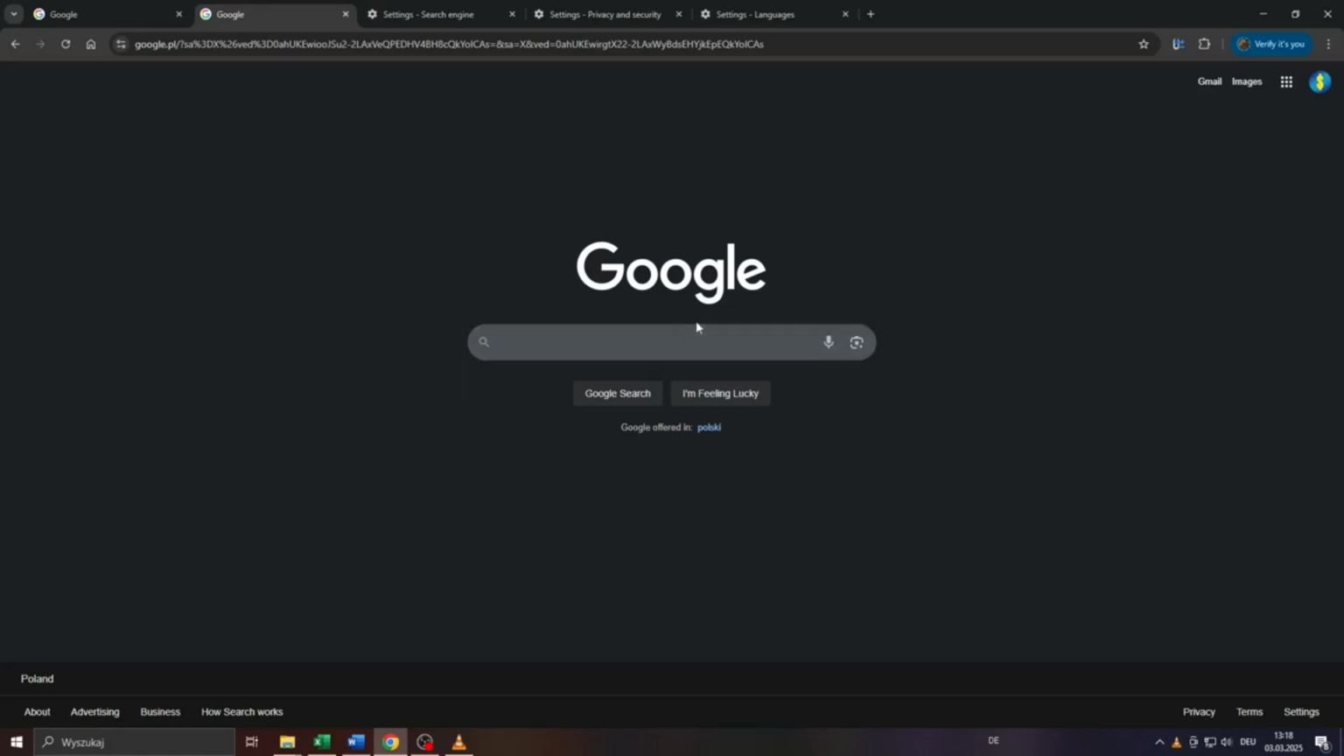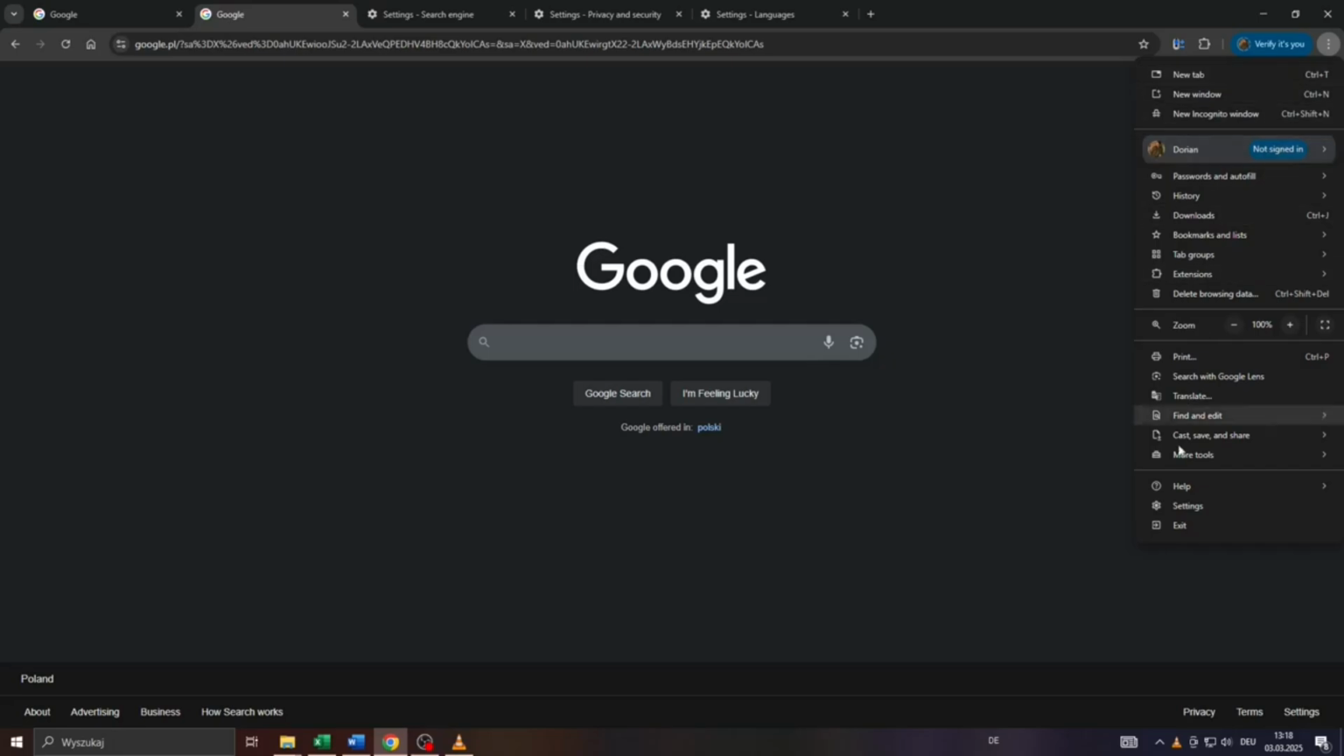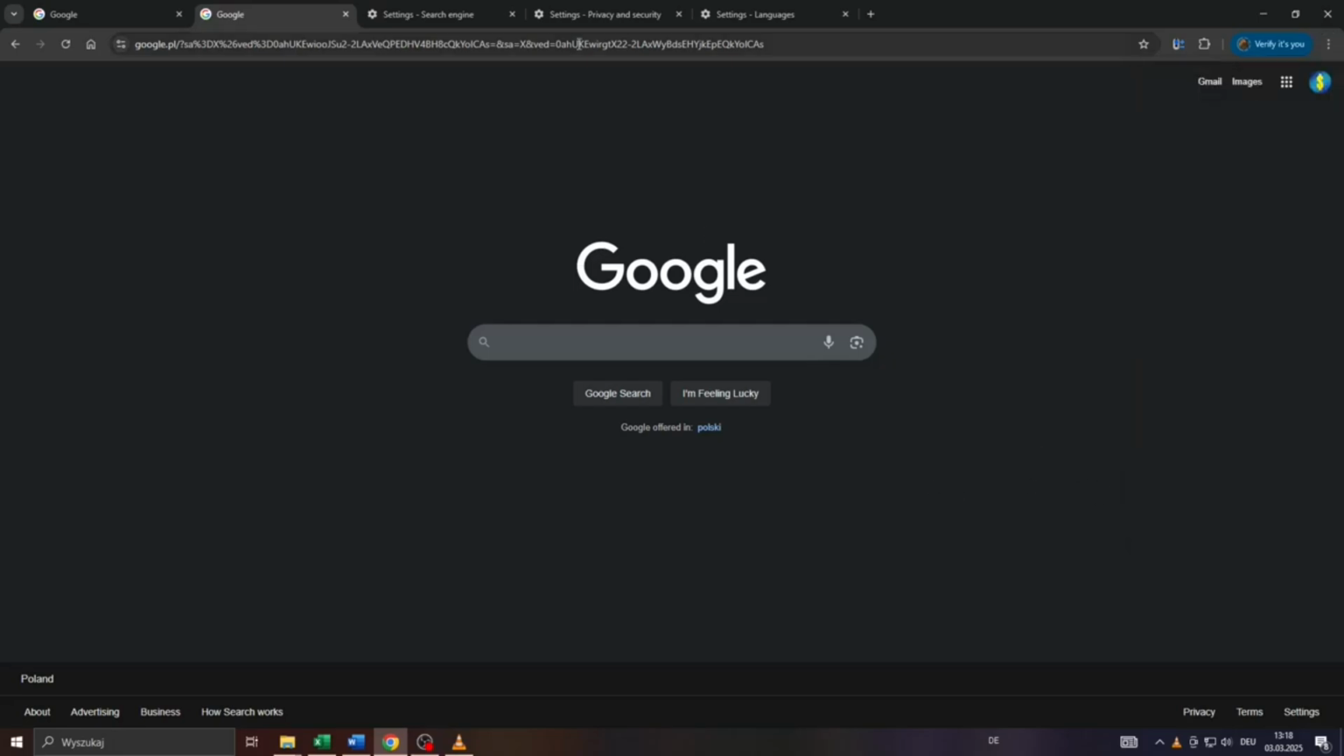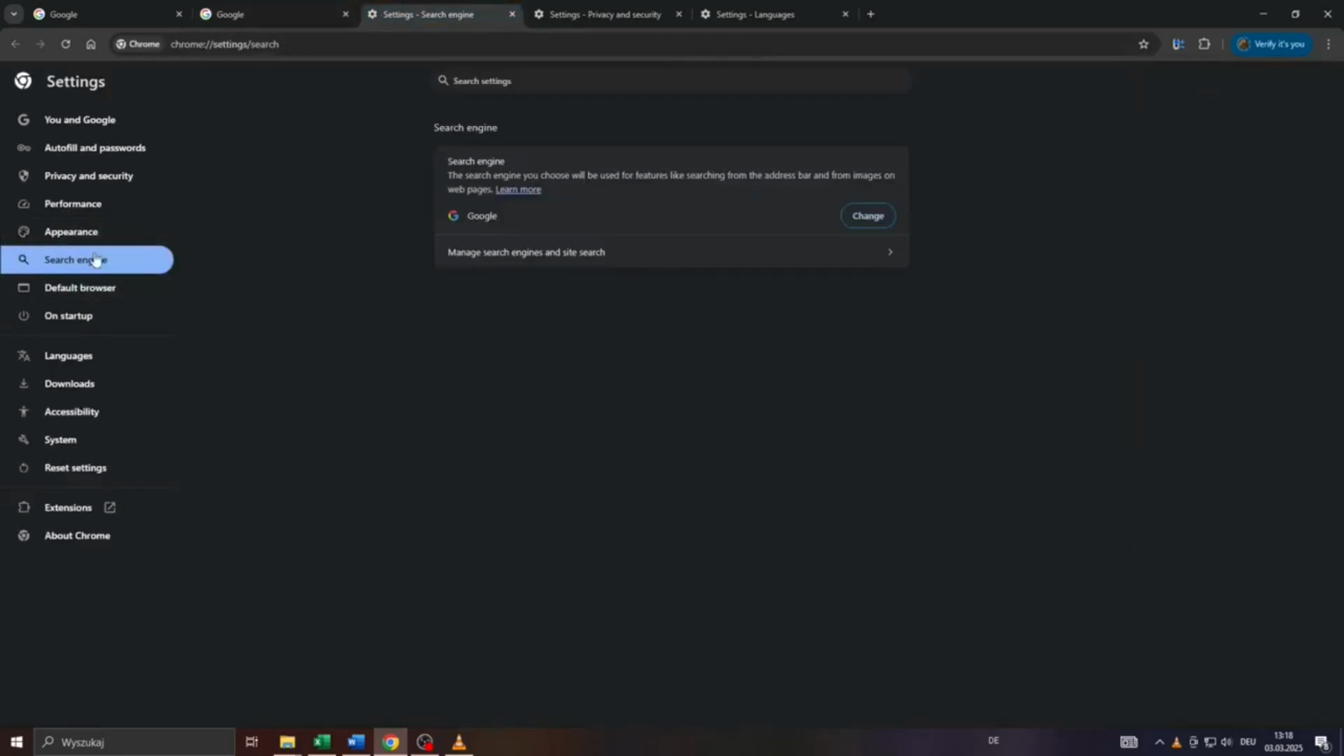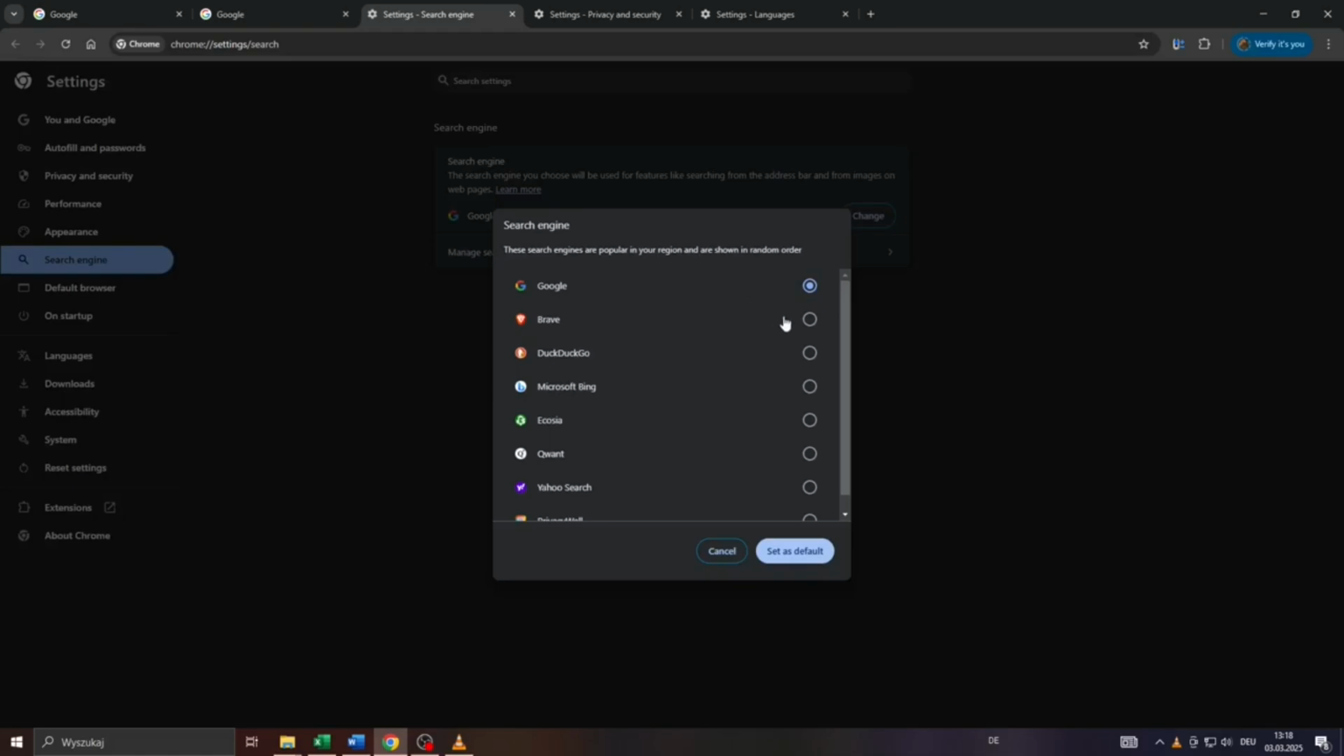All you need to do is head over to your browser settings. To do that, here on Google Chrome, click on these three dots in the top right corner and select settings from that drop down menu. And inside your browser settings, take a look at that panel here to the left and head over to the search engine section. And here, guys, you may switch from Google to another search engine by clicking on the change button here and by selecting your preferred search engine.